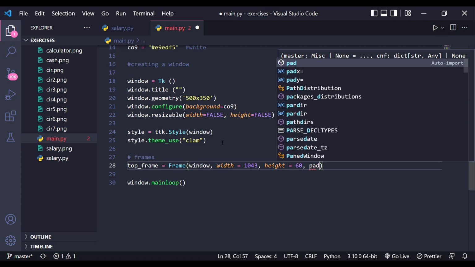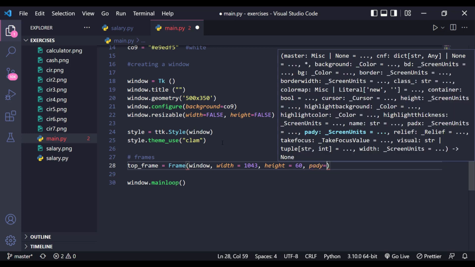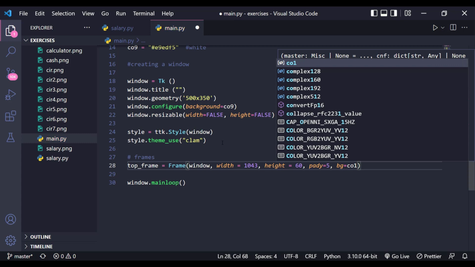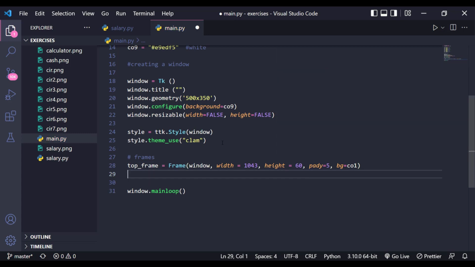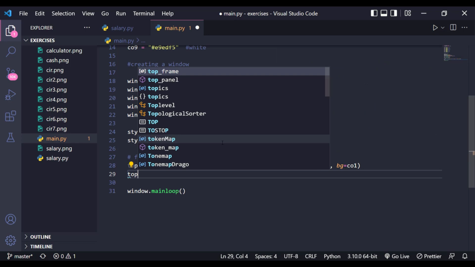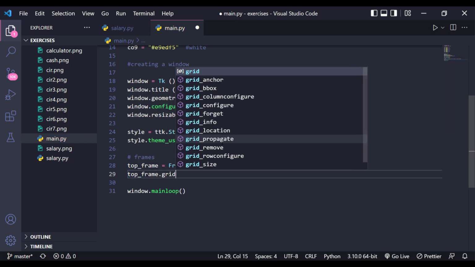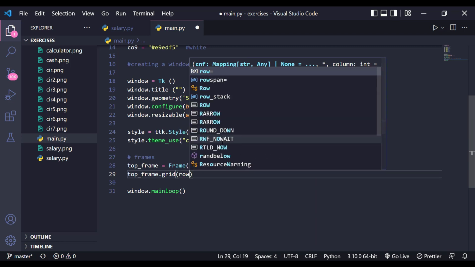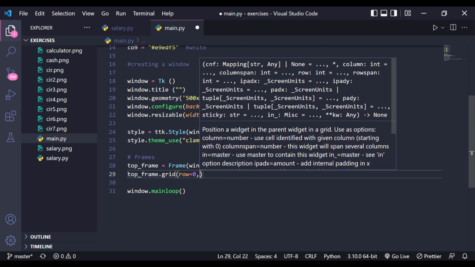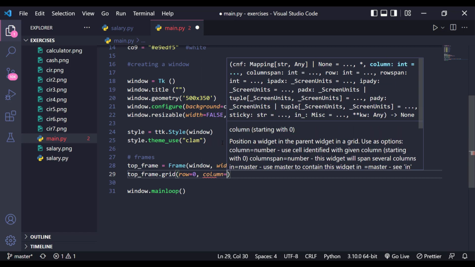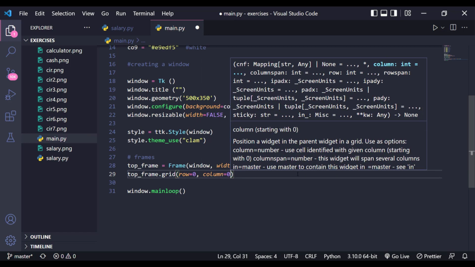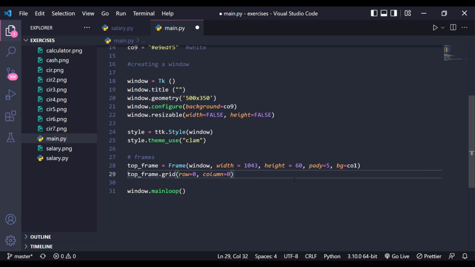And we'll give a little bit of padding in y-axis, which is pad y. Good, fine, and we'll give background color 1, and we'll place it by using grid. We'll give row value 0, and column value 0. Now we had a top frame, and now it's time to work with bottom frame.